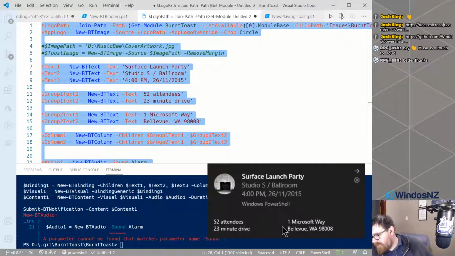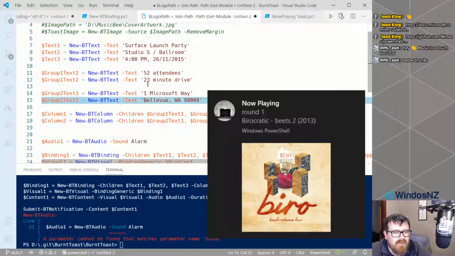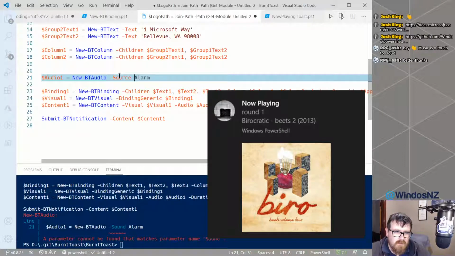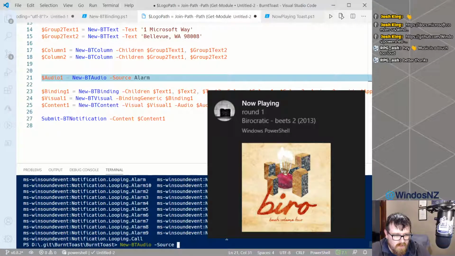well, the group worked. I put in the wrong thing for the sound there, but that is awesome. Those are our adaptive groups. Now, need to fix the sound in here. It is source, and we want, yeah, sure, let's go with alarm 2.